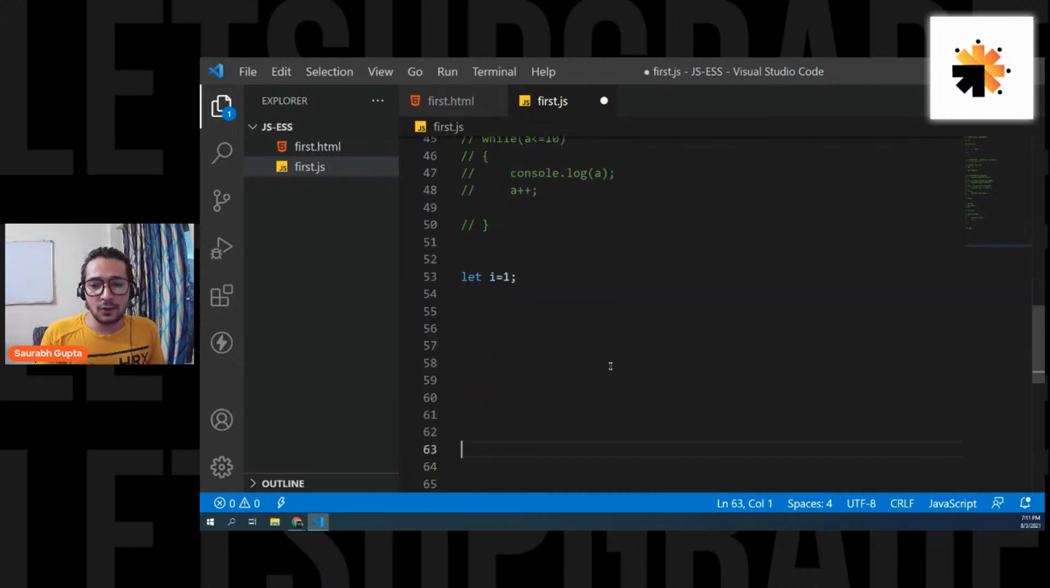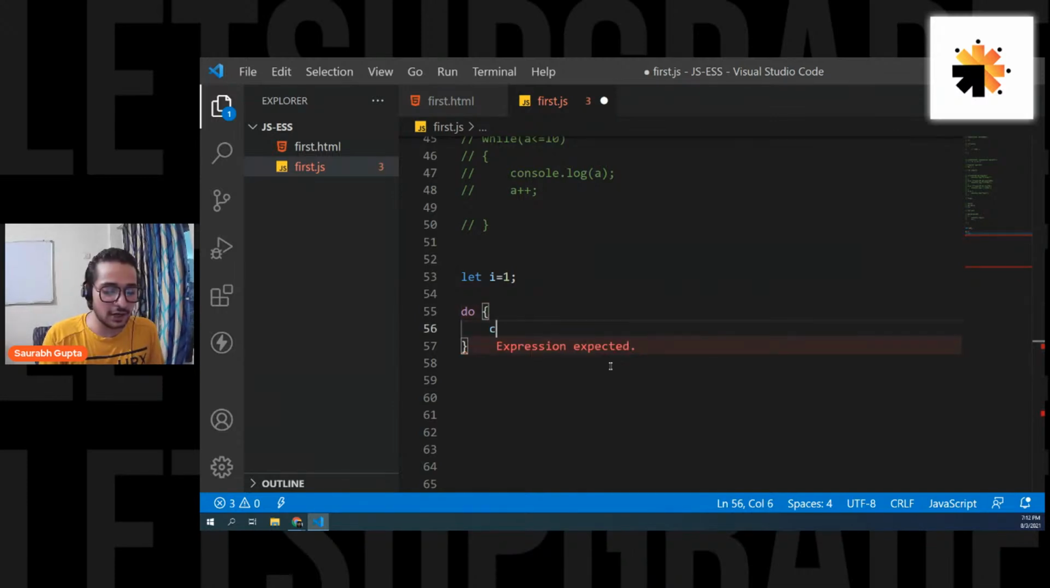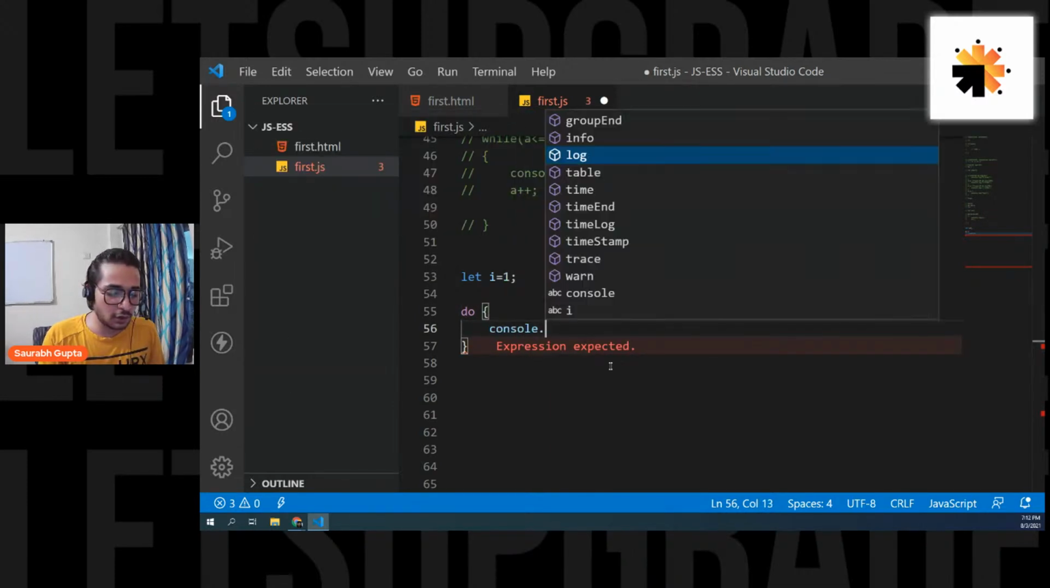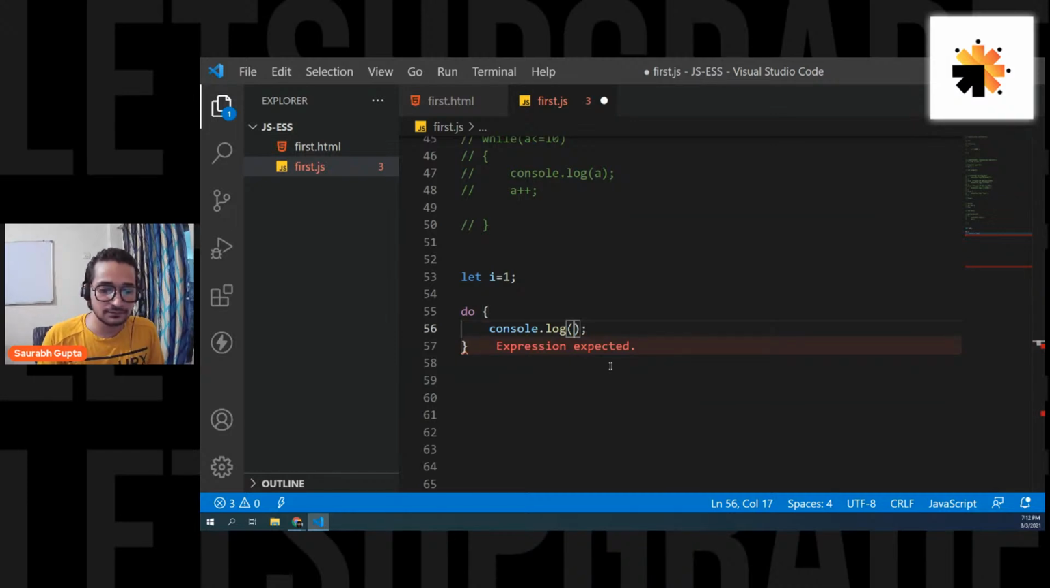Now, when writing a do while loop, first of all, you use a do keyword, and then you create a block, and here you write your code. So let's write our code. Console.log I. We're printing the variable, and then again we'll increment it by 1 every time.